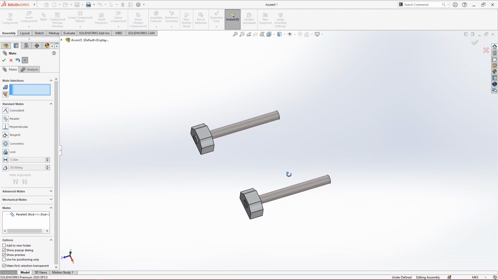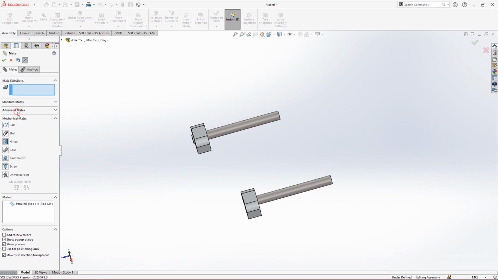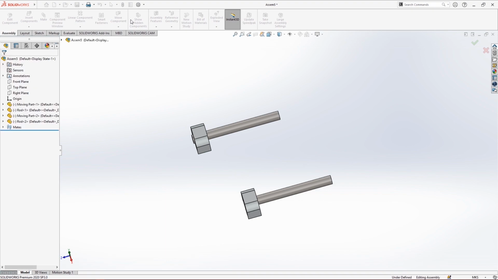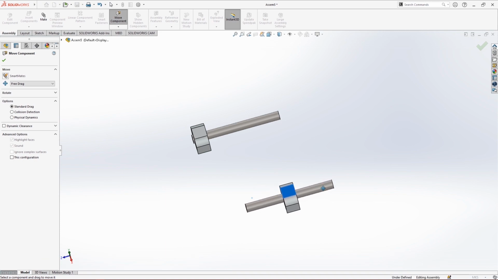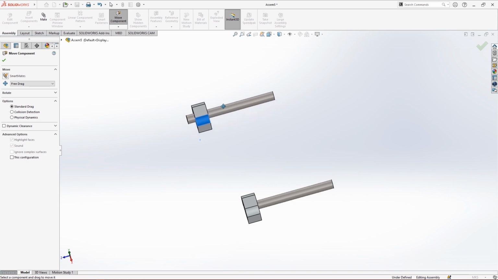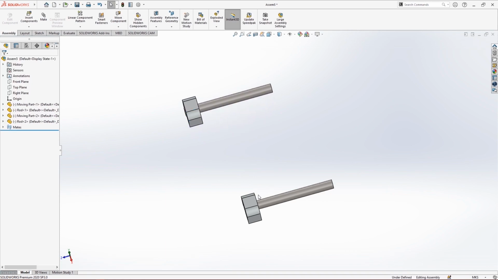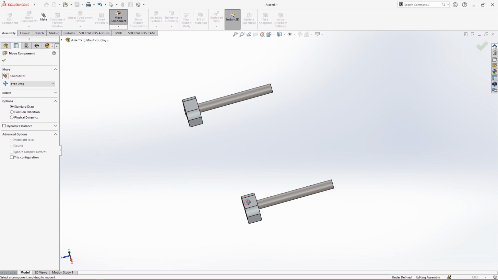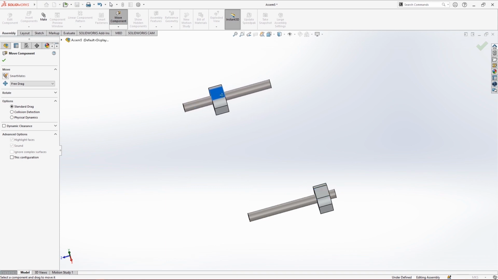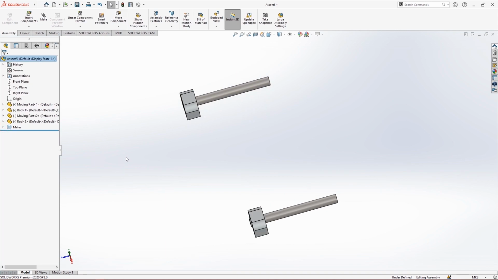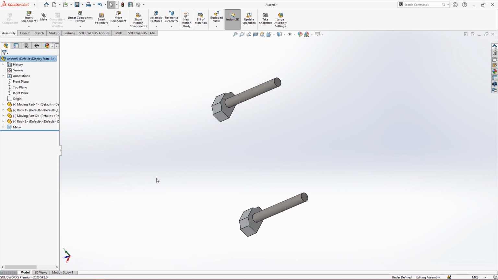Okay, now we are going to see one of the advancements, that is called the linear coupler mate. Let me show you. For example, if I am moving this and moving this one, and we are working in an assembly where we want to define a system where if I move this 1 meter, then they should move 2 meters. We can achieve that using the linear coupler mate.